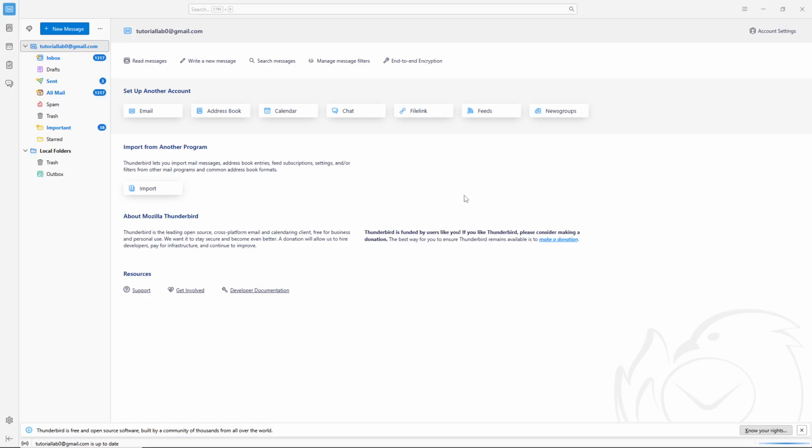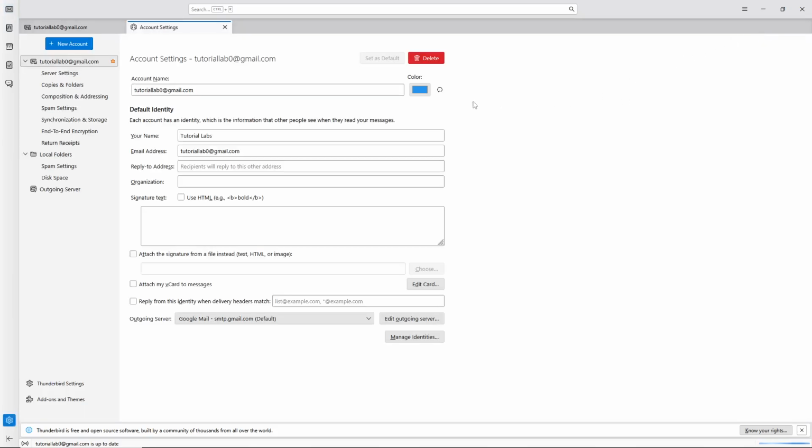Let's get started by opening your Thunderbird application. Once it launches, direct your attention to the right side of the screen where you'll find the Account Settings option. Go ahead and click on that. This is your control center for managing all email accounts within Thunderbird, and it's where we'll be adding your new account. Now look toward the top left of the window.